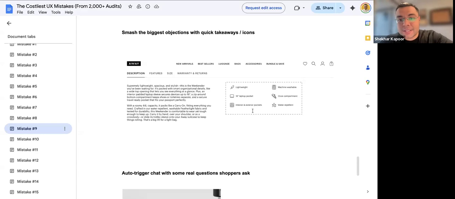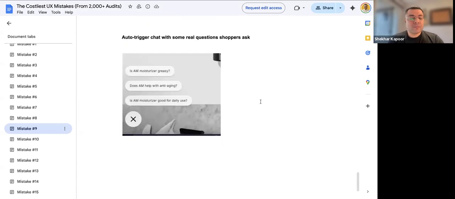Like in this case, lightweight, 16-inch laptop pocket, interior, exterior pockets, etc. So what are the top few things that really make sense? Chat is very, very underrated. This is the perfect example of how chat should be done. Instead of doing chat such that you are just asking people to ask you questions, you should auto trigger the chat with key questions or FAQs.